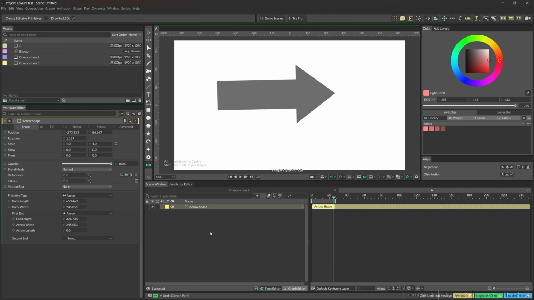I knew it was going to be a very long one, but I hope you've learned something. In the next video, we shall go through the color panel and I will show you how it works.